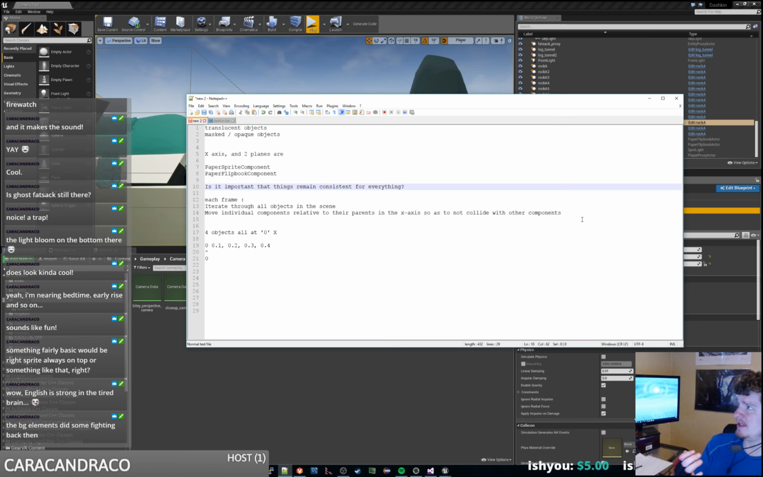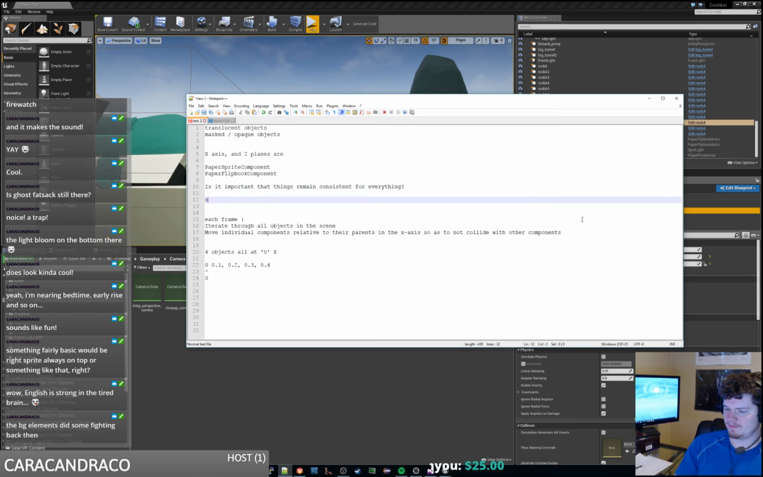Maybe we have it so that it's basically a begin play on the paper sprite and the other components. It checks the X value. So the question is also, should we remember the original X offset for the component? Because if we remember the original X offset, then we can basically resort at any time.